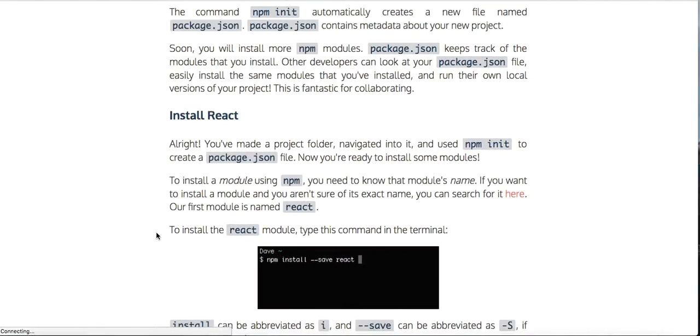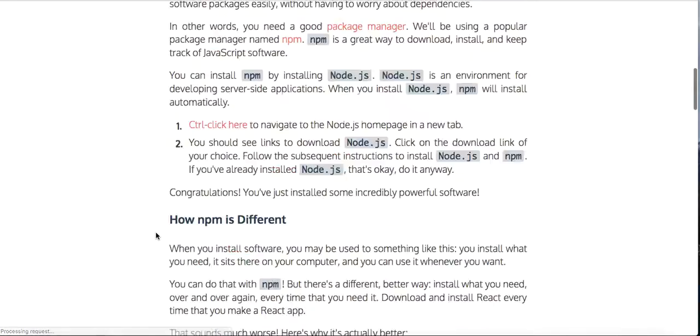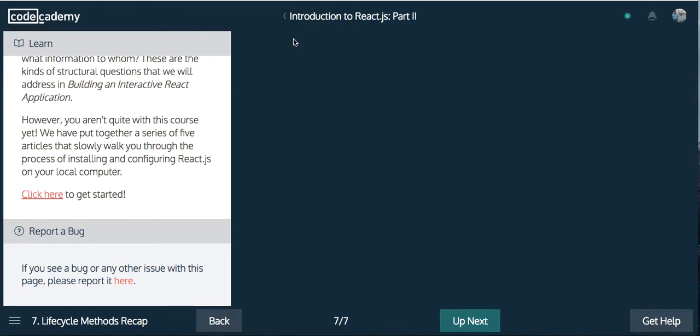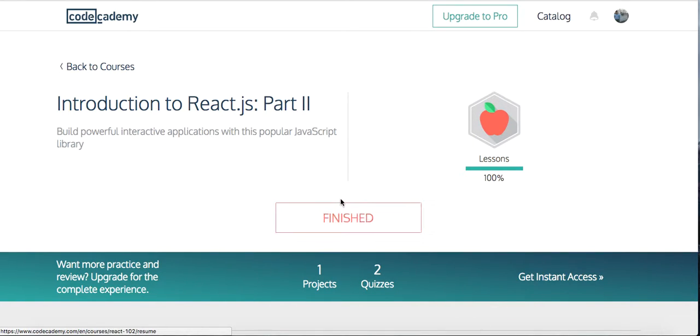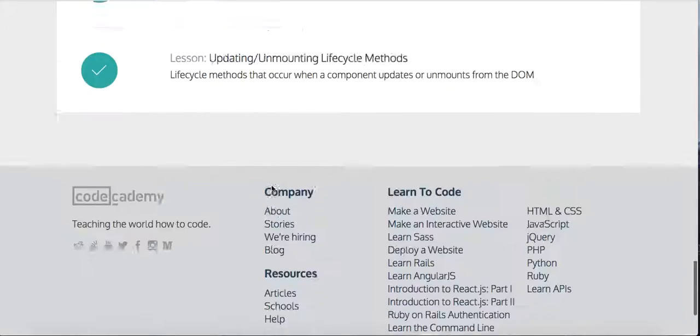So I'm going to look at this real quick. It looks like you can go ahead and do this on your own. But yeah, guys, it looks like that is about it for that course. We just finished Introduction to ReactJS Part 2.